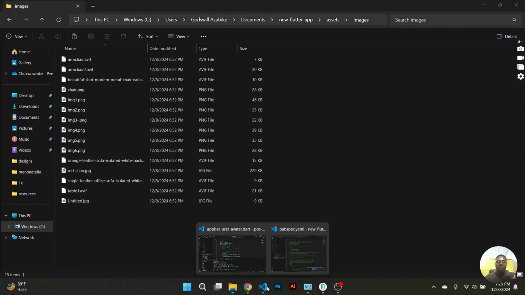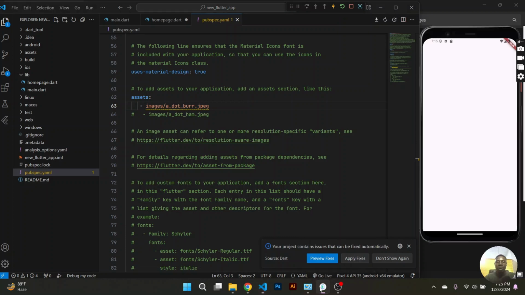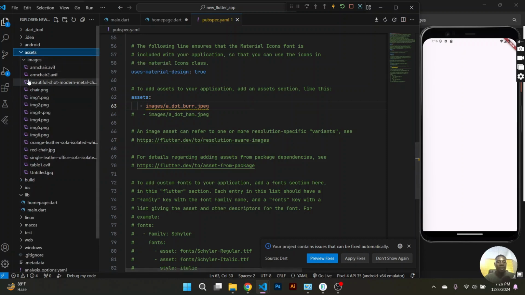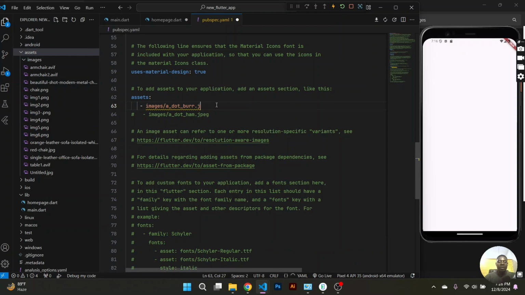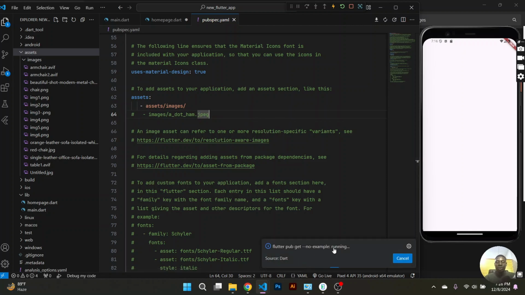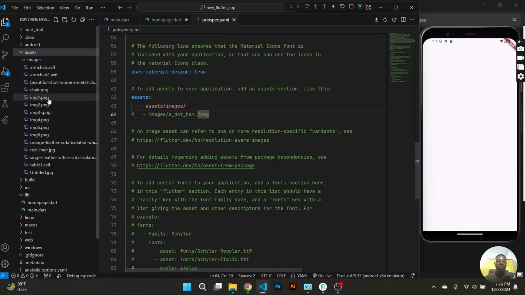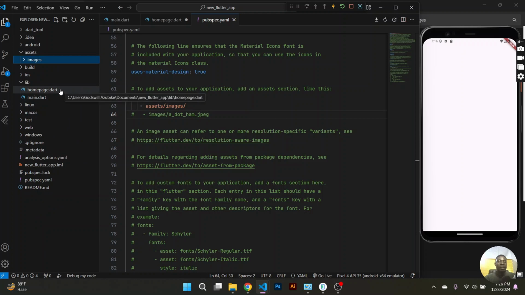So if we come back to our code, you can see we have assets, our images. Cool. So now let's reference this name here. We call it assets slash images. If it is one image, we'll just add the name of the image in front. But since we want to be calling plenty of images, you just keep it this way and save the code. Cool.